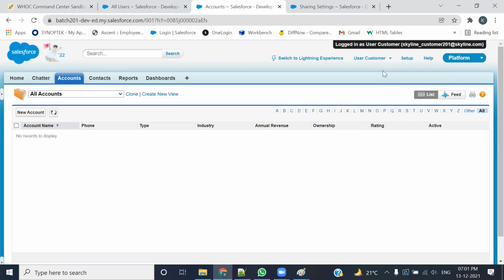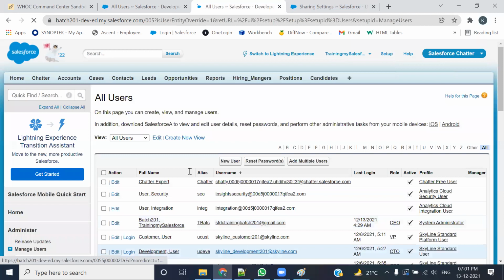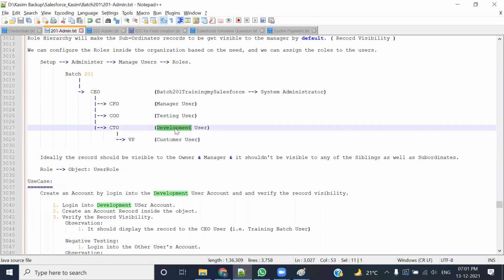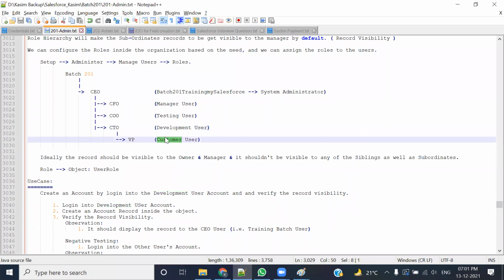This record is no more visible to this user, ठीक है। सबऑर्डिनेट है, ये नीचे है, सबसे नीचे है, इसको नहीं दिख रहा है, ठीक है। ग्रेट, लेट्स लॉग आउट फ्रॉम हियर। नाउ बिकॉज कस्टमर वाज सबऑर्डिनेट, इसके नीचे था, इसको नहीं दिख रहा है। डेवलपमेंट यूजर ने जो रिकॉर्ड क्रिएट किया है वो कस्टमर को नहीं दिख रहा है, he was subordinate.